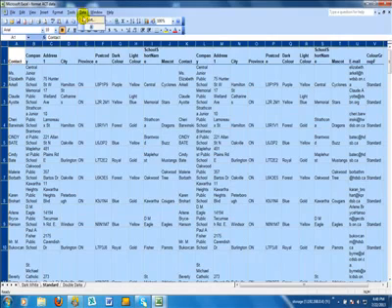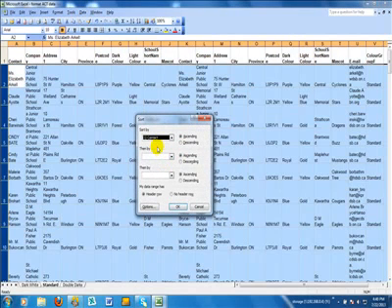And we're going to select Data, Sort, and then we're going to select by color group F. Then we're going to sort by postal code.